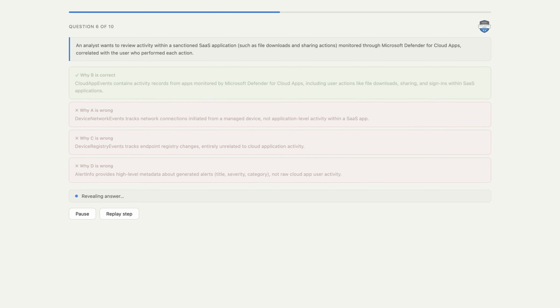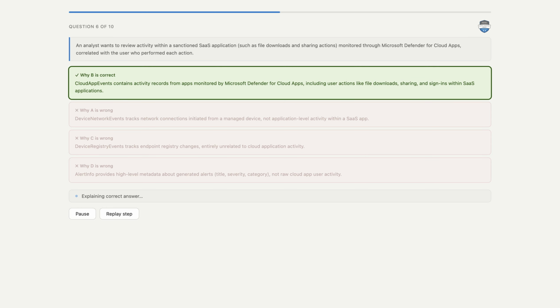The correct answer is B, CloudAppEvents. Why B is correct? CloudAppEvents contains activity records from apps monitored by Microsoft Defender for Cloud Apps, including user actions like file downloads, sharing, and sign-ins within SaaS applications.